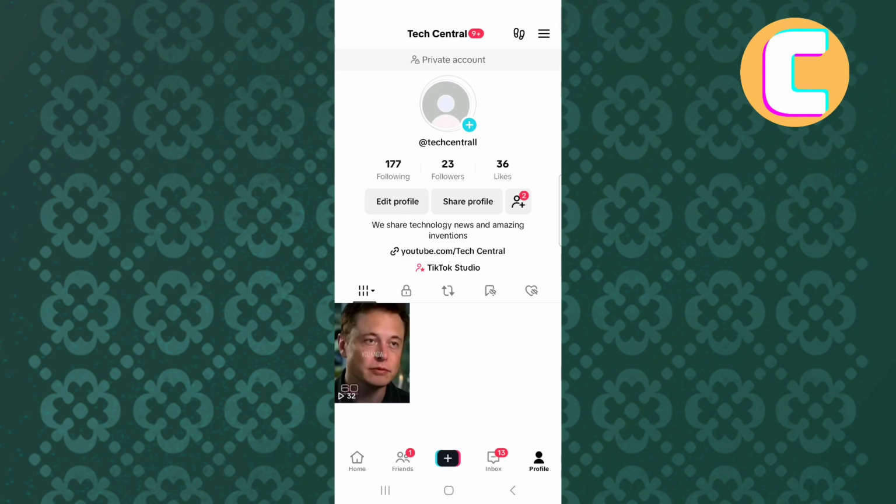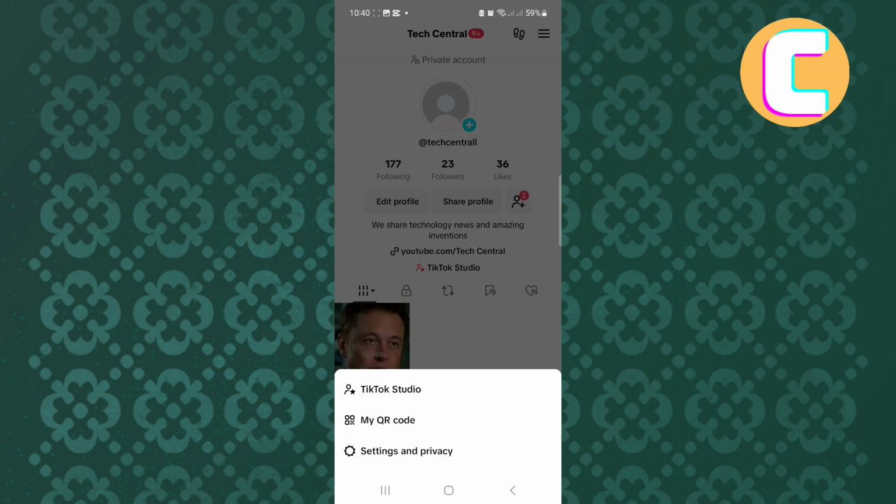On this page, there are sections that you can use to navigate to different areas of the app. From them, make sure you tap on the hamburger icon at the top right corner of the screen. This is the menu option.